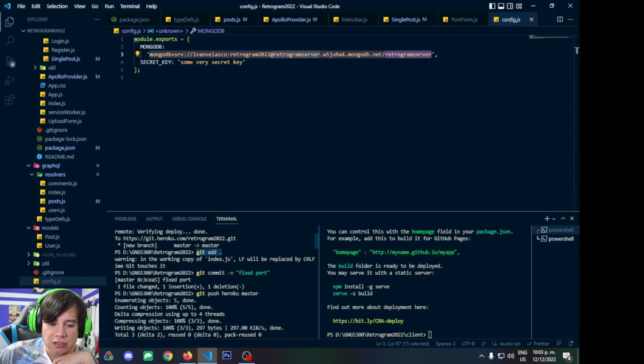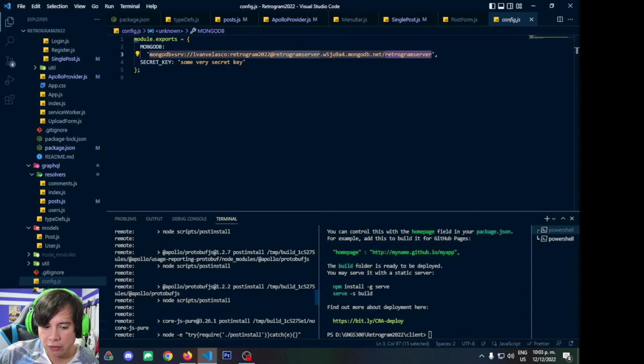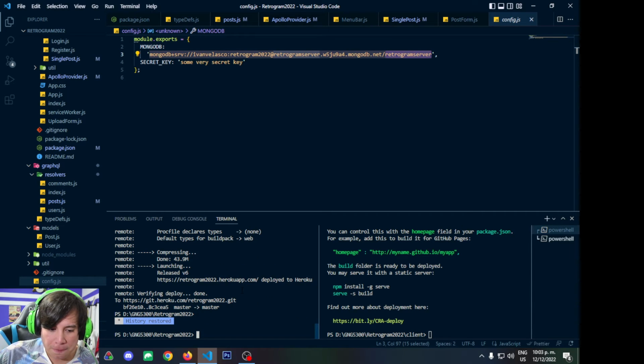heroku master. This will put and fetch everything into the Heroku master branch. It will actually deploy the server. Once it deploys, it gives us the web page for the app. And once the server is deployed, we can deploy our client.